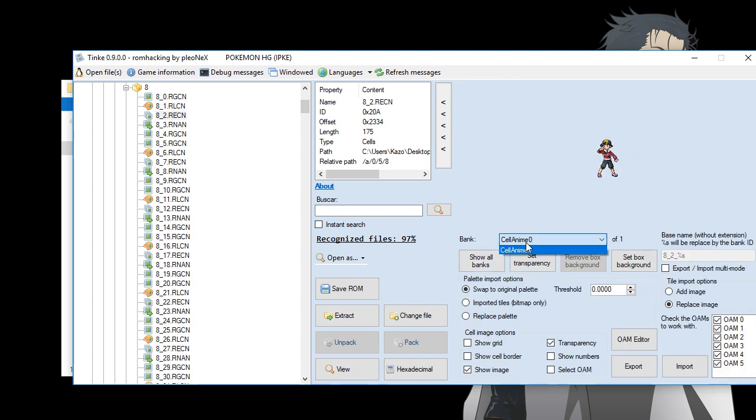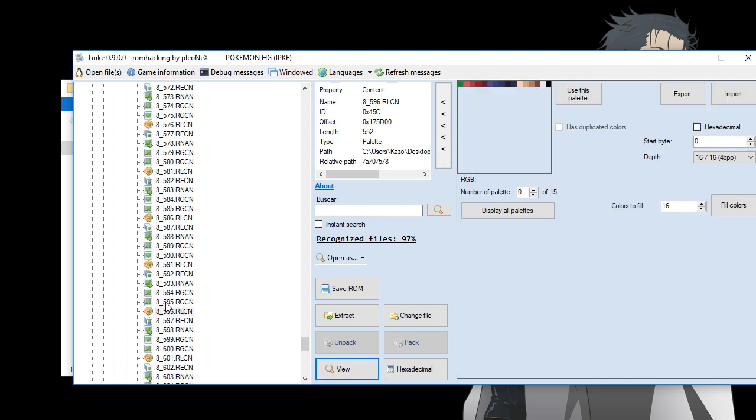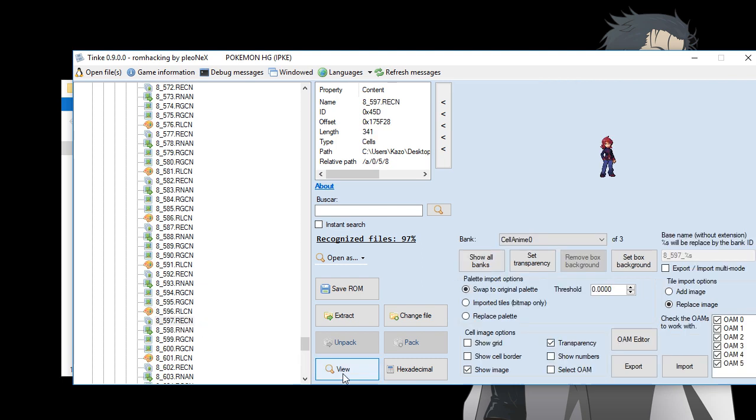And then this one, RECN, I'm not really sure exactly what that stands for, but it's like each frame of animation. But this one only has one frame, so that's that one there. Let's go down to Silver, which should be 595. So 96 for this palette, 95 for his graphic, and then 97 here for the frame thingy. So those are each frames.